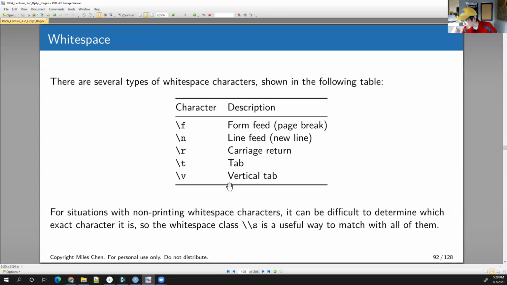Nobody really pays attention to this stuff, so everybody just says, all right, any kind of whitespace character, I don't even know what a vertical tab is, but the whitespace character \s is what we've got.